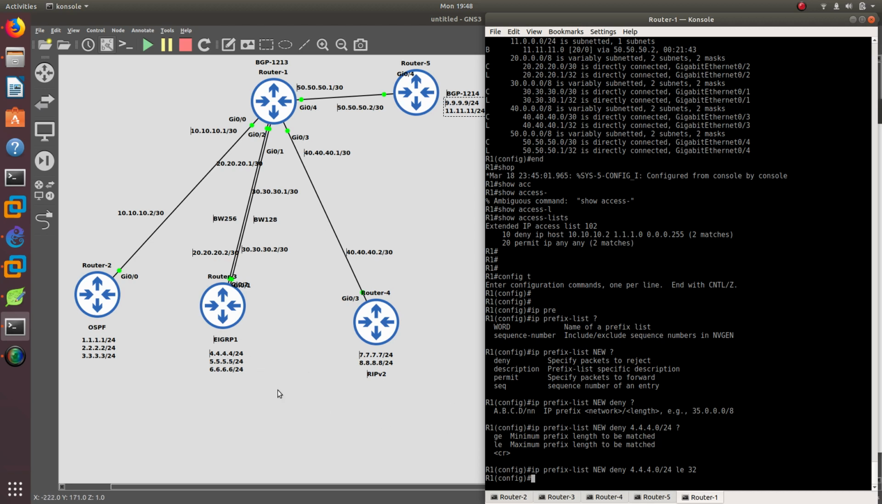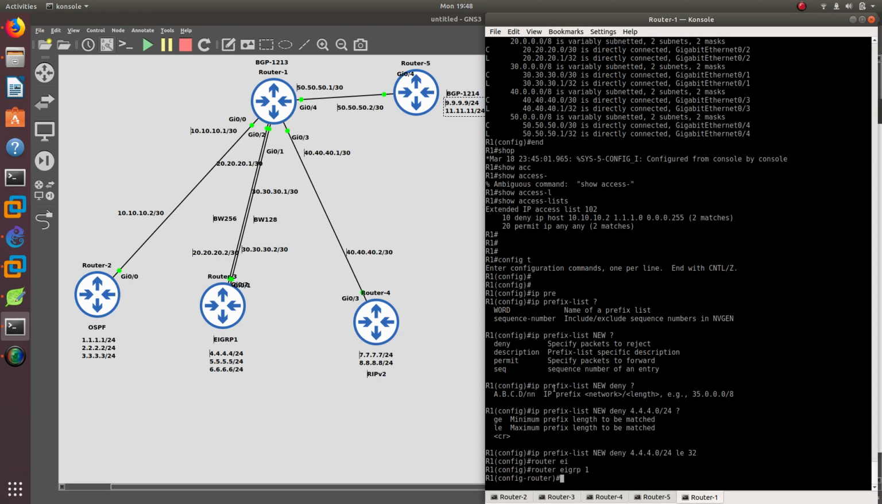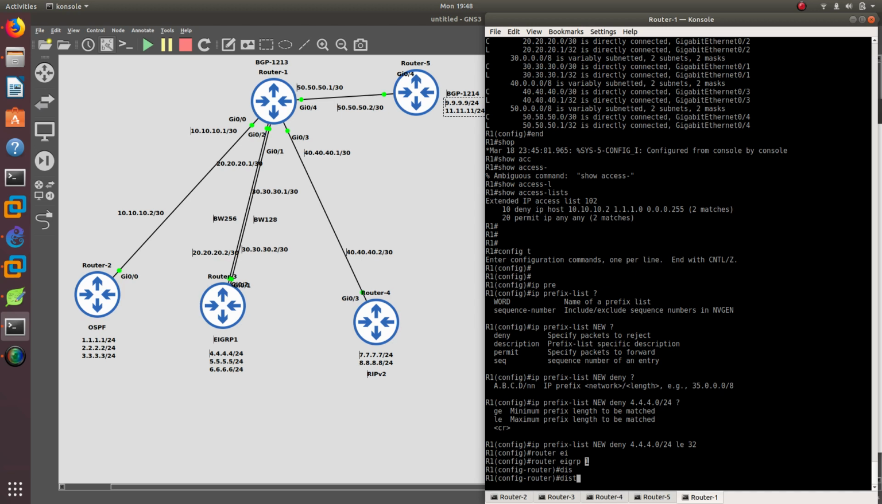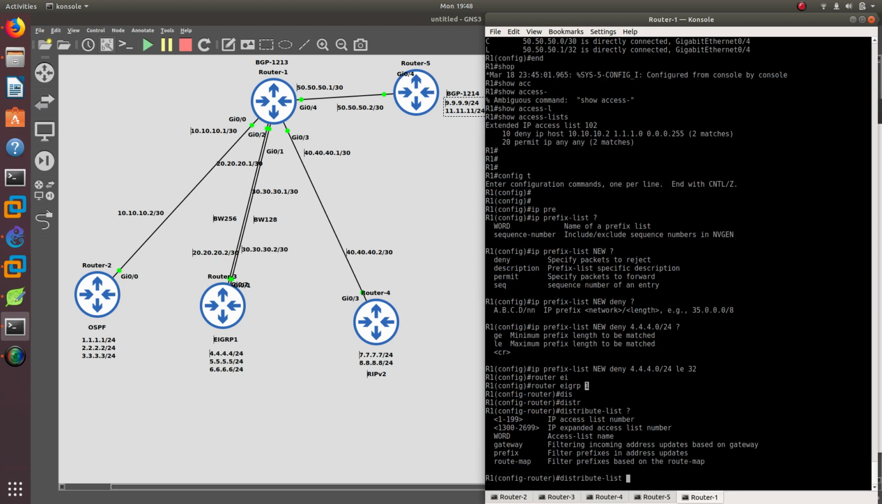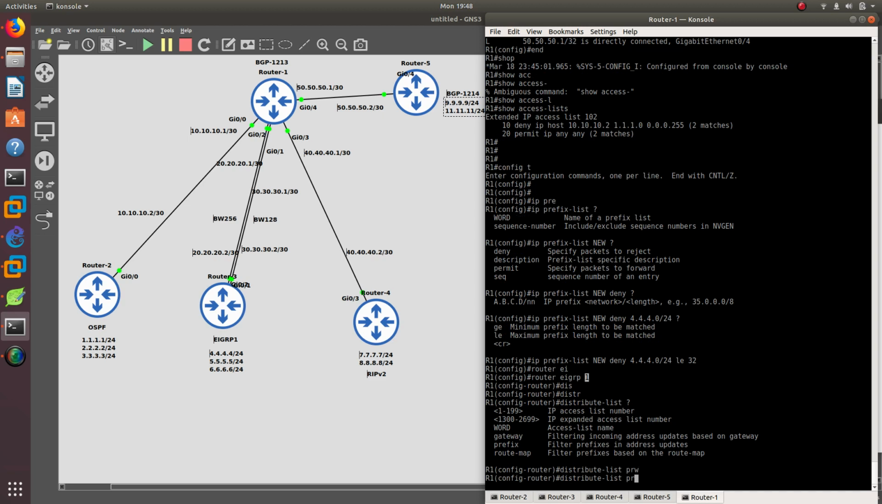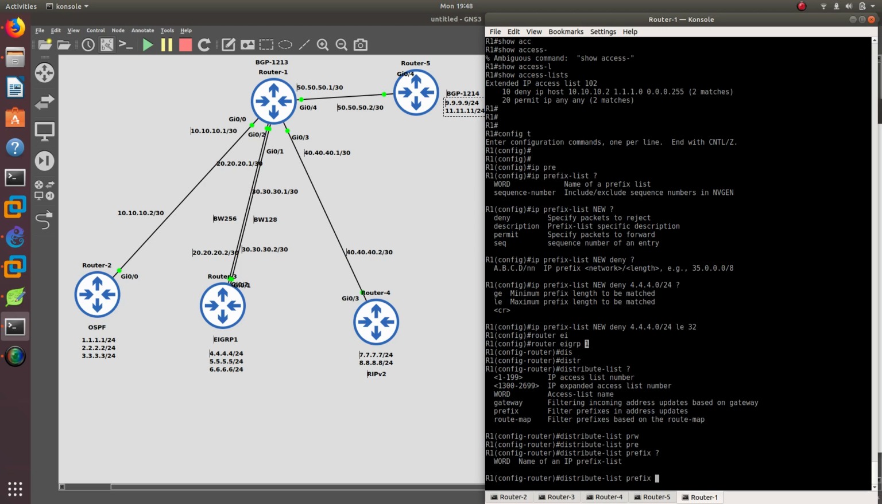It is in EIGRP because EIGRP is the one sending it to router 1. So let's go ahead and do router EIGRP 1, and be careful. You have to make sure that you're using the same autonomous system where it is configured, otherwise it won't work. So now we have to do a distribute list. It's the same distribute list, but now we want to use a prefix. And what is the name of the prefix?